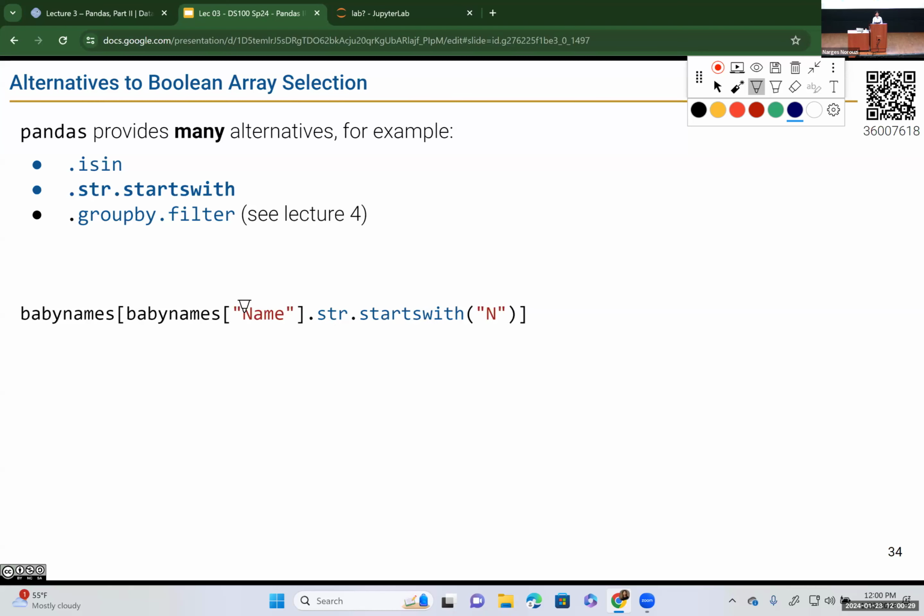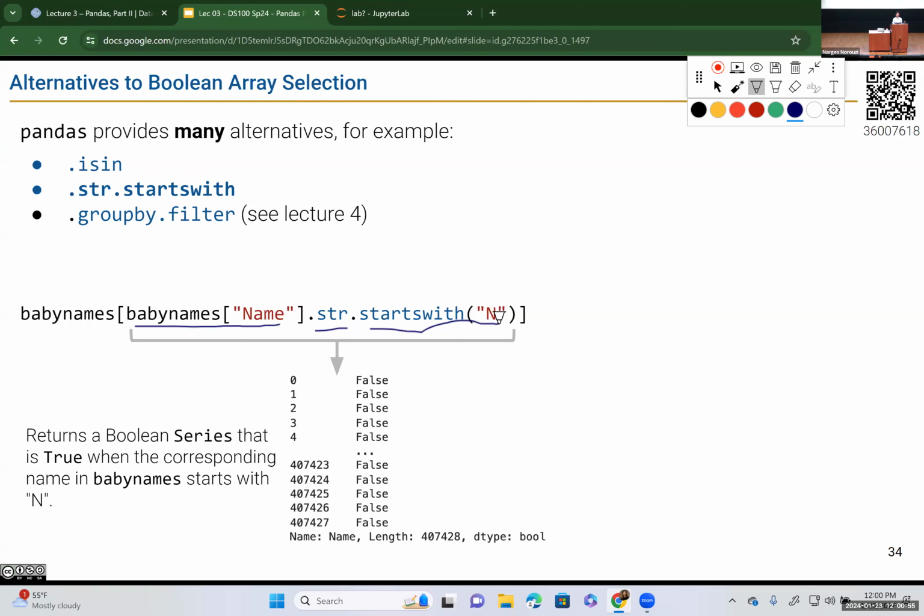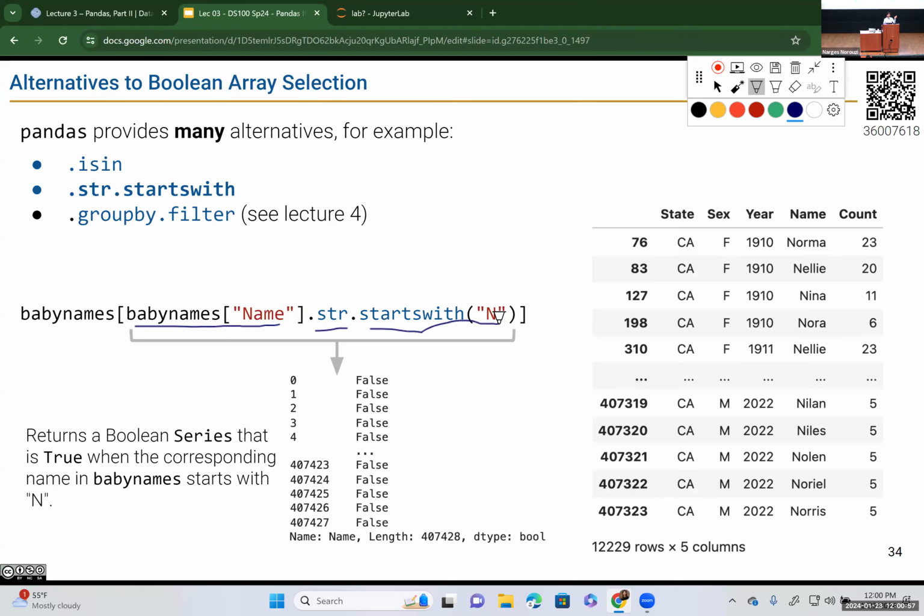So for example, in this case, I'm saying go ahead and get the names column in the baby names. Assume that this is a string and use the function startswith n in order to figure out whether this expression is true or false. If a name starts with n, the value is going to be true. If the name doesn't start with n, the value is going to be false, and so on and so forth. And then this can be used in order to index into the data frame. So you can see that the output data frame only has names that are starting with n.